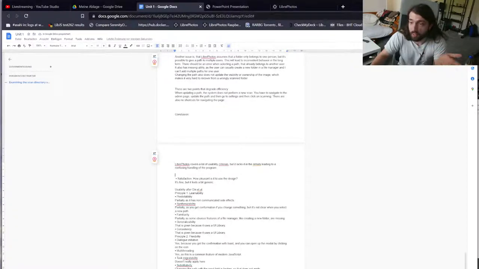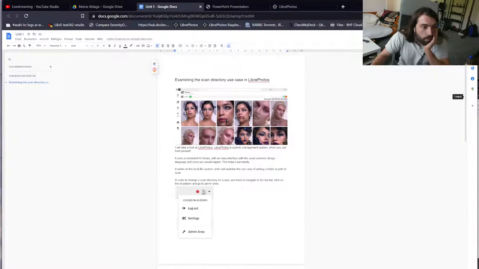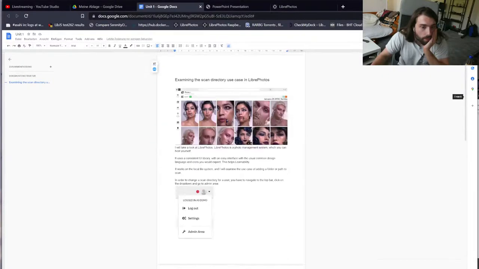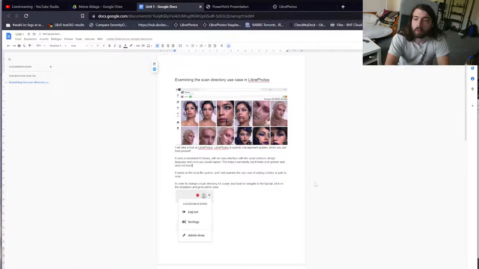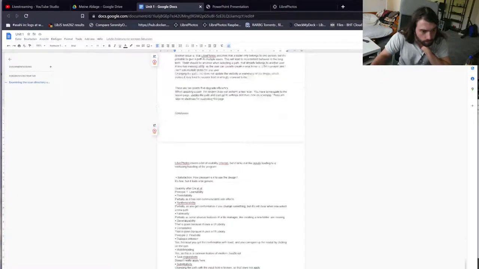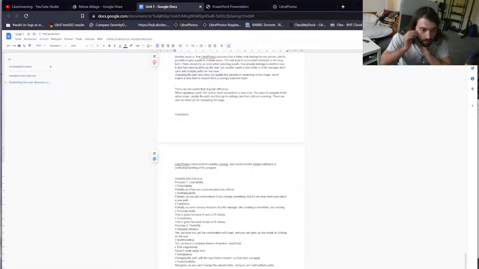How pleasant is it to use the design? Hard question, to be honest. Satisfaction, right? This helps learnability, but it looks a bit generic and does not lead to a satisfying design, right? Alright, I think I will go over this again, because I now have one of these things done.